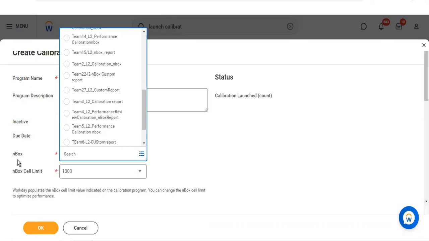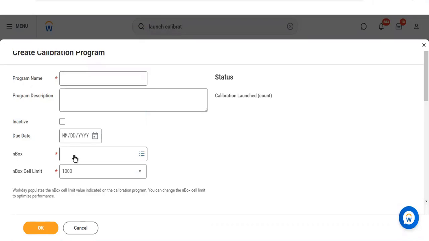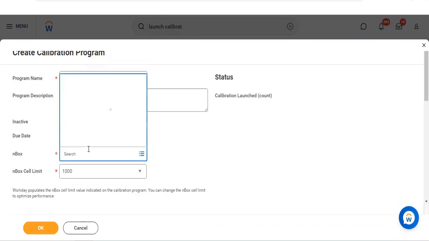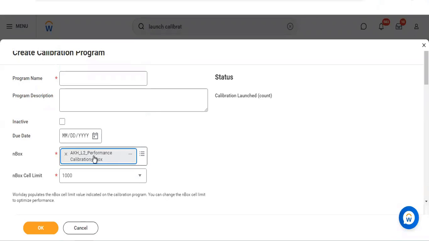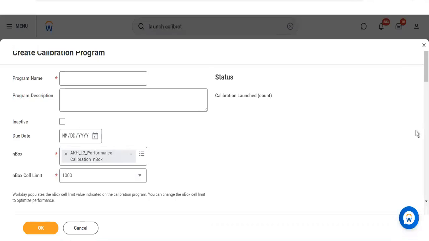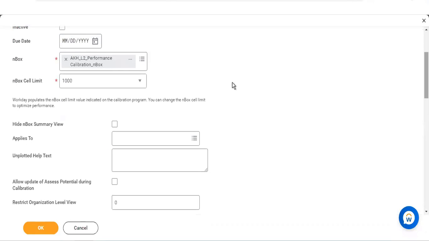Here you can see, this is by which we do it. I will show you how to create this. This is just for your reference now, but I will show you how to create an nbox report. For an example, if I select a random one, I will open this. Nbox cell limit.